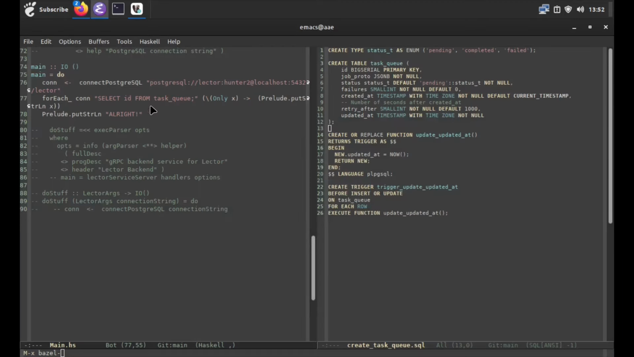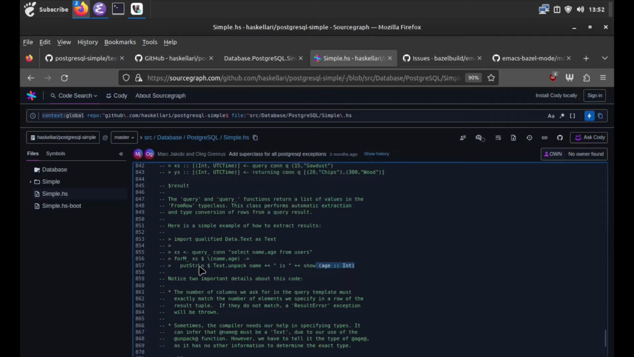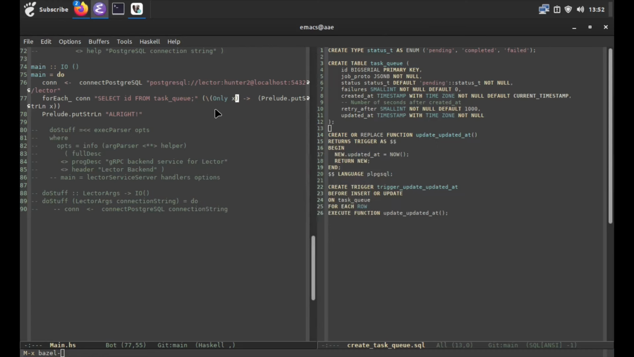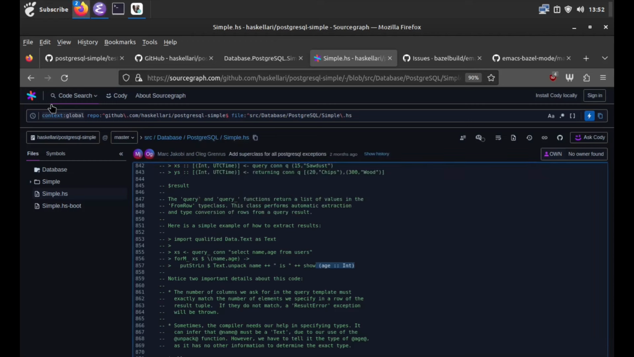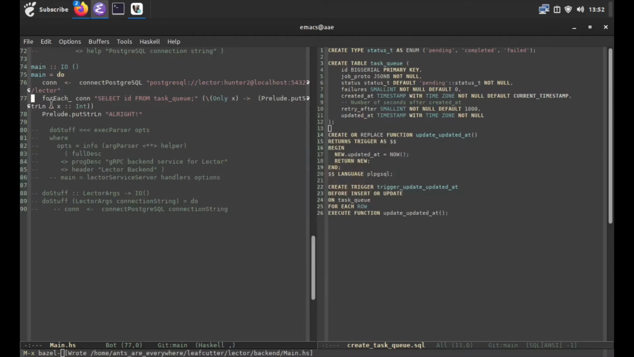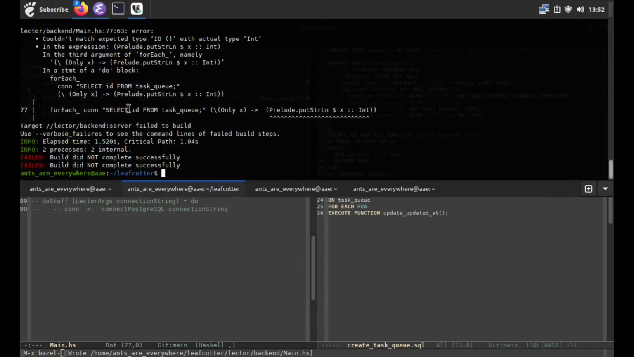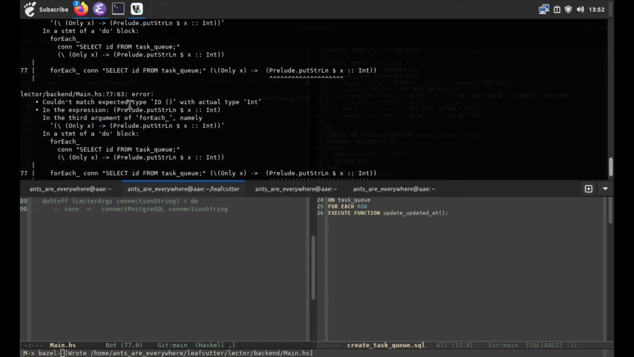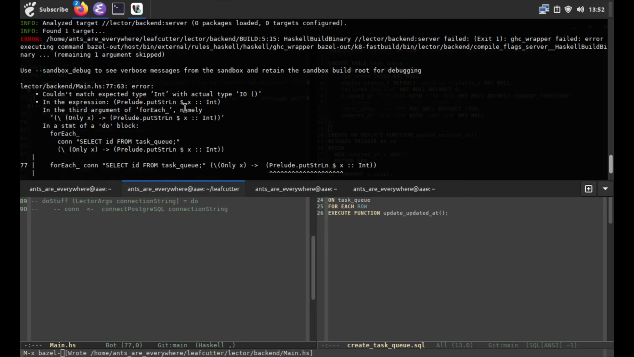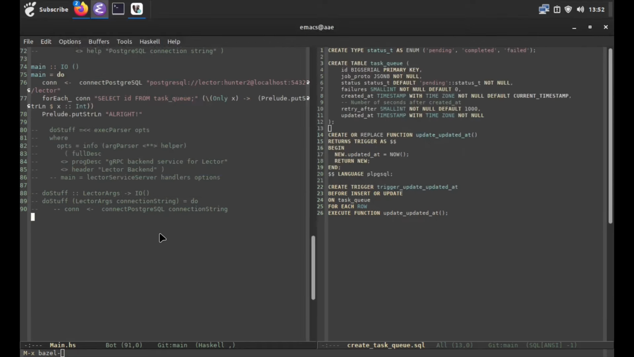But can I give it, can I tell it x is an int? Match type with actual type Int. Oh, I need show, right?